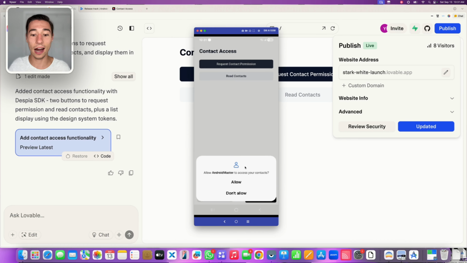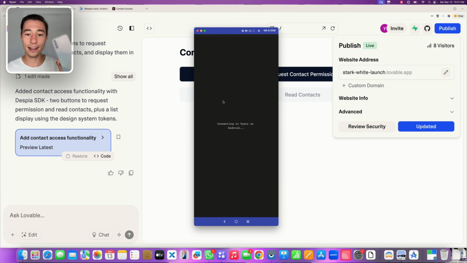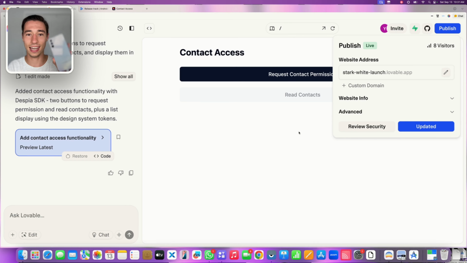It will now say, allow Android Master to access your contacts. Let's allow. And now let's read the contacts. And as you can see, it will now display my native contacts that are on my Android device. And now the mirror got disconnected because my cable is a little bit broken.